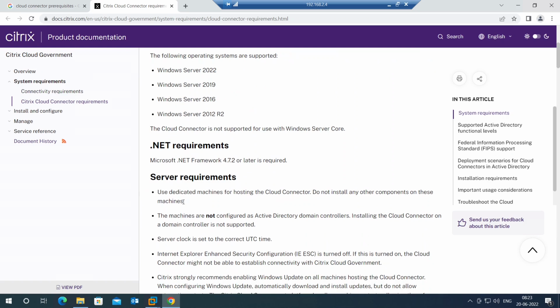Let me scroll down. Server requirements: use dedicated machines for hosting the Cloud Connector. Do not install any other component on these machines, as I have just explained. It is only for Cloud Connector. The machines must not be configured as Active Directory domain controllers. Installing the Cloud Connectors on a domain controller is not supported, and it is going to create a lot of issues.